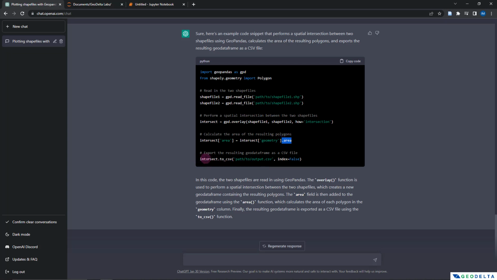And finally, it's exporting this intersect GeoPandas geodata frame to a CSV, and when you do this, it's losing all of its geospatial properties, and over here we can specify the path to which we would like to export this file. Alright, if that was too much information, let's dissect this part by part.